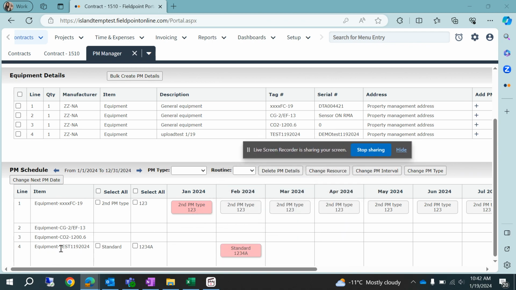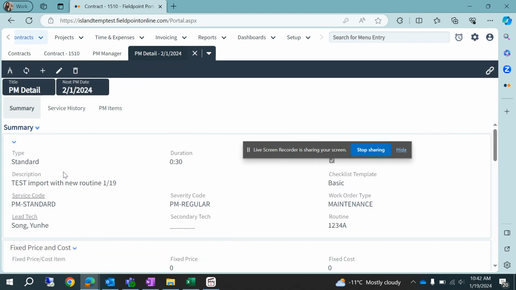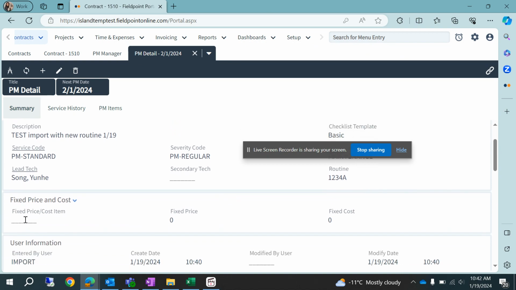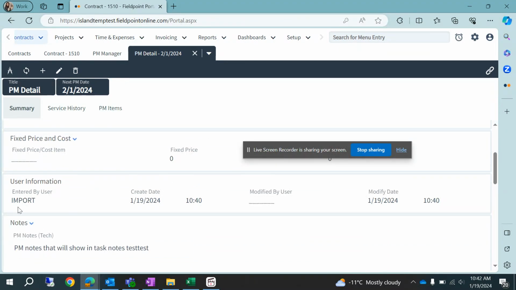So for our equipment test, January 19th, 2024, we have this routine created, 1234A, and this is the PM detail that's created by the upload. If we take a look, this is the test import with new routine, January 19th, and here is the checklist that it links to, work order type, severity code, service code, and the lead tag for this PM detail. And here is the routine. All right, and since we don't have any fixed items, it's MT00 and it's entered by import and it's today.